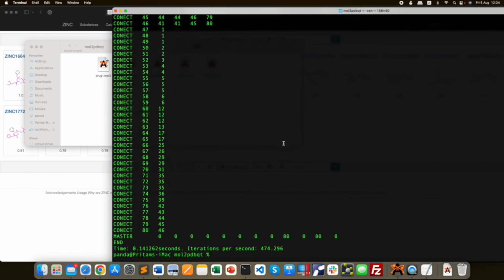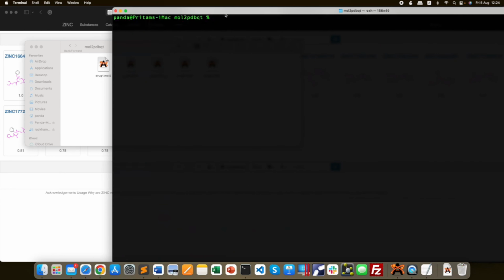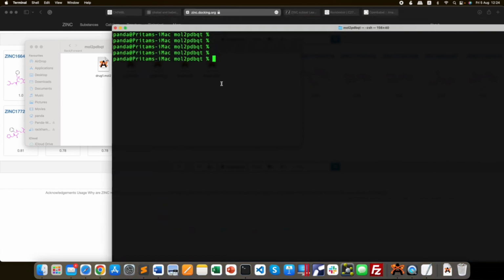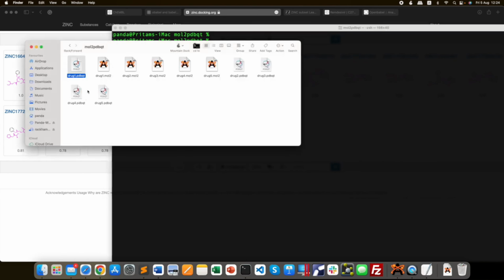It's minimized. Okay, so the next thing you want to do is convert this MOL2 to PDBQT. The command is pretty simple: obabel mol2 -o pdbqt -m, and that's it. Your drug1, drug2, drug3, drug4, and drug5, everything is converted. Yeah, so this is how you can convert any molecule from 2D coordinates to 3D coordinates.